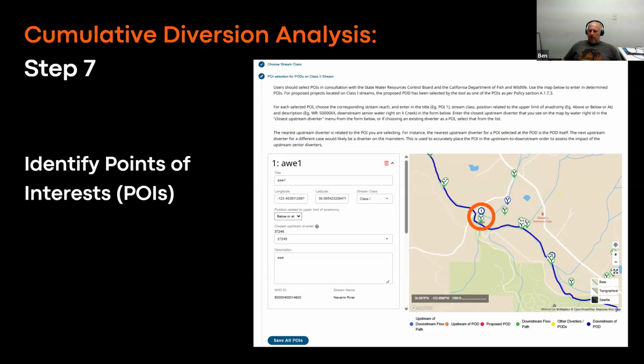And in the process of defining this point of interest, you can click on the map, modify the longitude and latitude through the entry boxes, define the stream class, and indicate whether it's at, above, or below the upper limit of anadromy. You also identify what the next closest upstream diverter is, so you ensure that this analysis location is properly sorted in the hierarchy of water rights, moving from upstream to downstream. And you'll do this process for each of the points of interest that were identified.